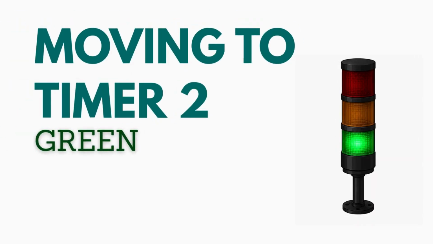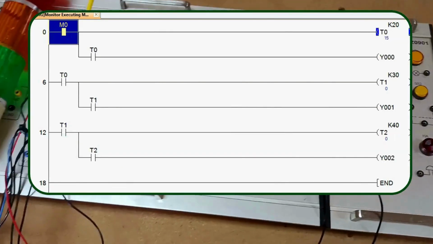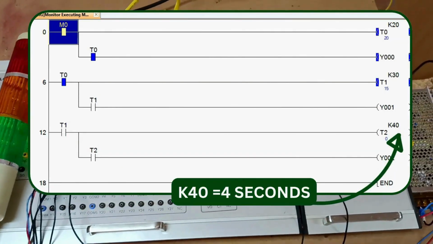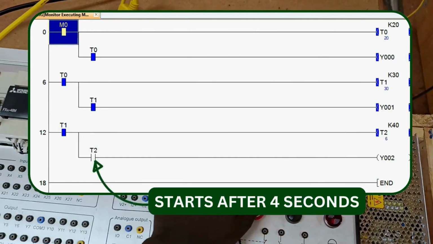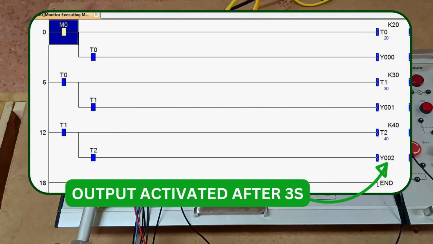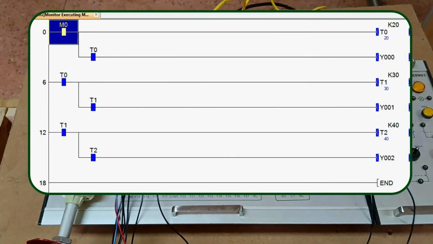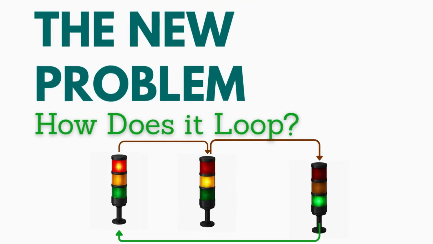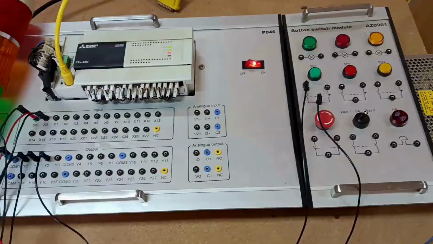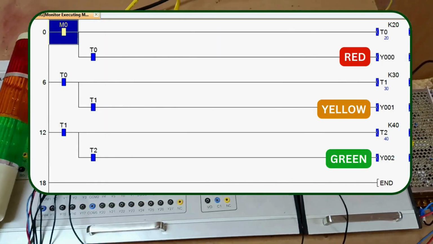We use exactly the same principle for the third stage. T1 completion enables T2. T2 uses K40, which is 4 seconds. The normally open T2 contact controls Y2, our green lamp. So now we have 3 timed stages linked together. Now we have another problem. The sequence reaches green and stops there. We don't want to press start again every time. We need the ladder to return itself to the beginning.